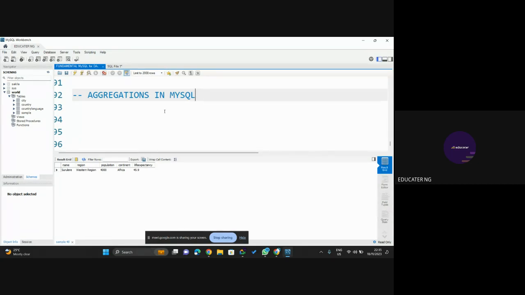Aggregation is, obviously from the word, a way of bringing a lot of things together and making them into one. So aggregation functions in MySQL are functions that bring a lot of values together and return one value in return.